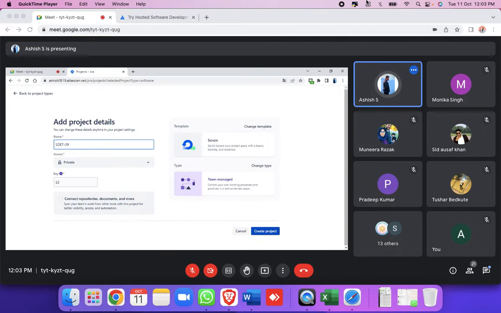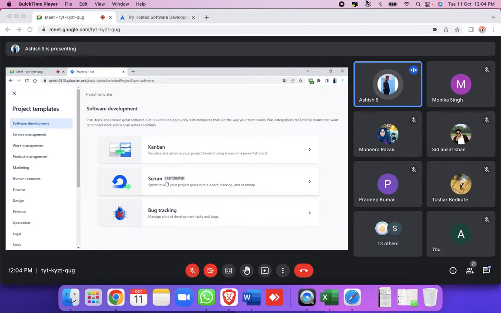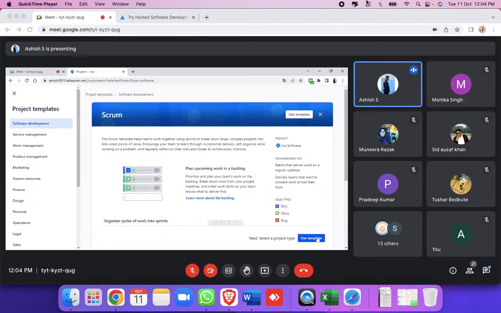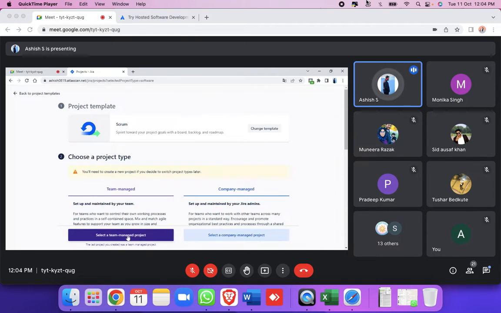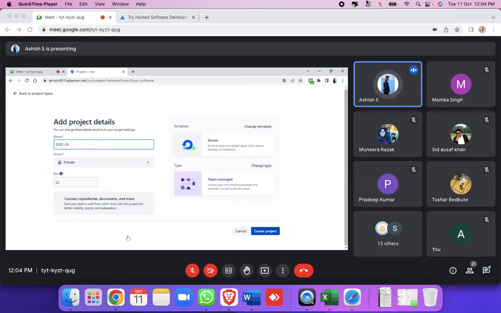Sid was saying he was not able to find Sprint because he would have chosen the wrong template. For many people, the template will be Kanban over here. If you see, bug tracking, Scrum, Kanban are there. I have selected Scrum. What is the methodology we have used in Agile? It is the Scrum methodology, right? Yes, sir. So we have to follow the same template. So I'm going with Scrum, then I click on create project.